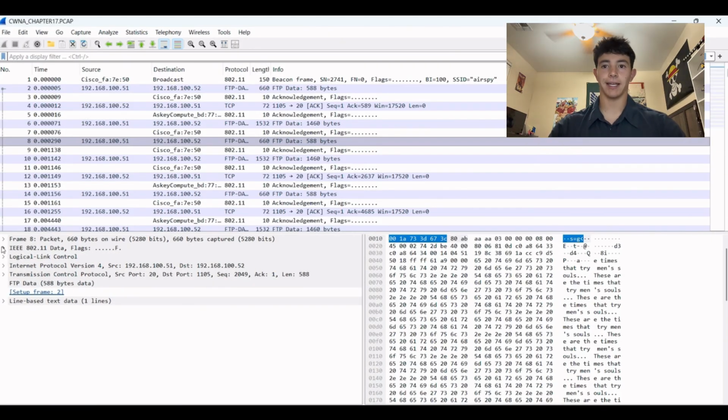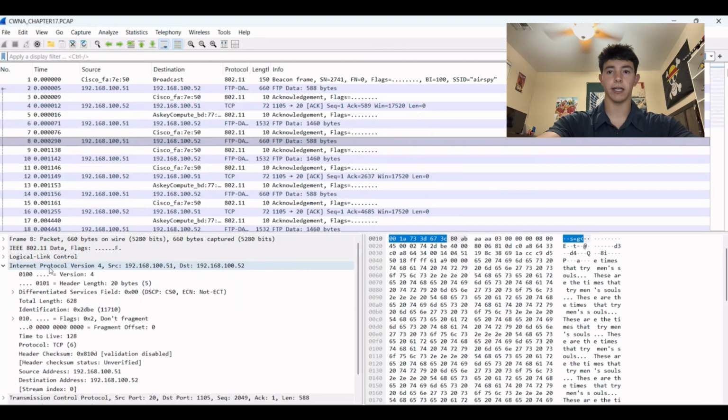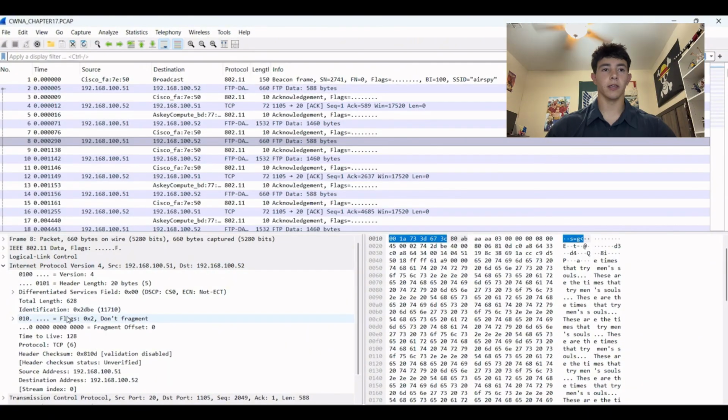All right, the next task on the list is to find the source and destination IP address. The way to do this is go into the IPv4 section and find the source and destination addresses. In our case, the source address for frame number 8 would be 192.168.151, and the destination address 192.168.152. Again, that's in the Internet Protocol version 4 tab on the left corner.